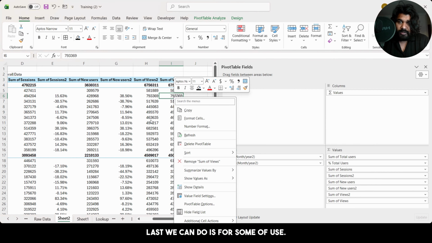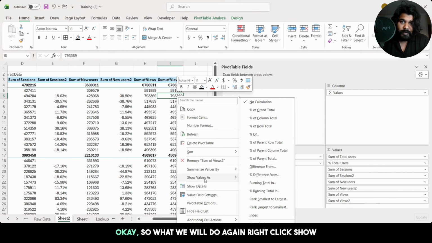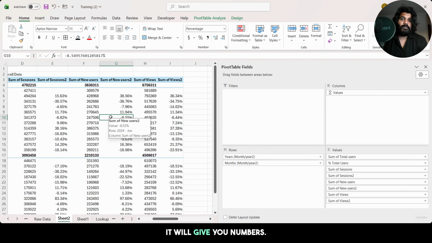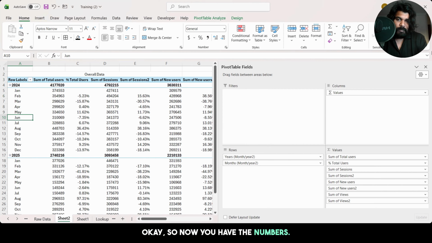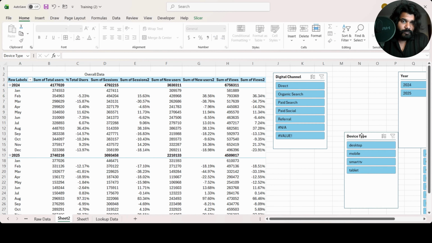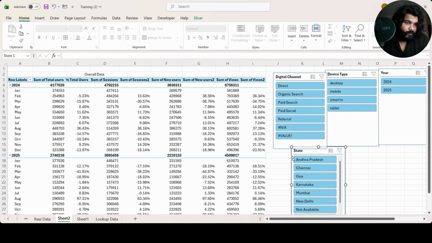Okay, last we can do is for sum of views. So what we will do, again right click, show values as percentage difference from previous, it will give you numbers. Okay, so now you have the numbers. Now what happens with this information, you can analyze the data.